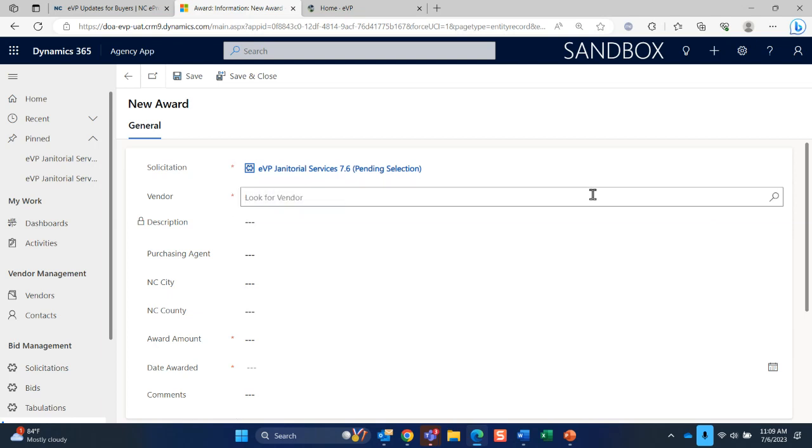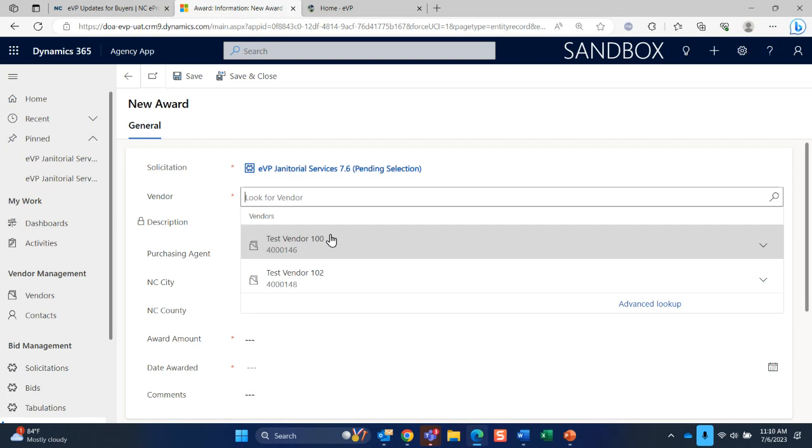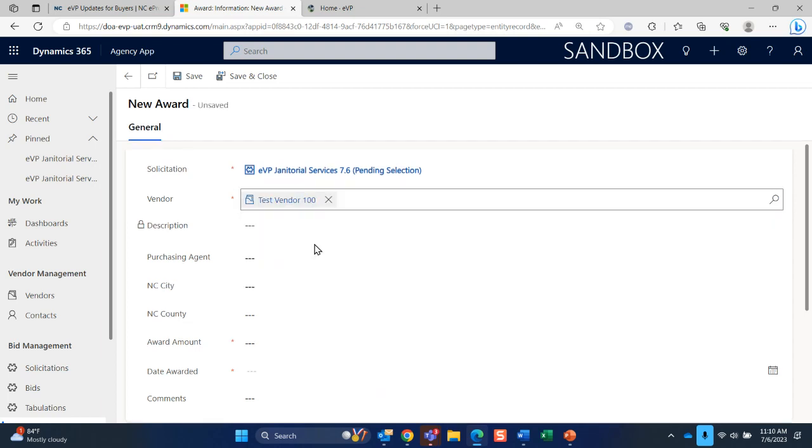So first is vendor. Now, the nice thing about this is if I click on the magnifying glass, the options are only the people I have tabulations for. I can't award something to someone I didn't have a tabulation for. So that's perfect. So remember, test vendor 100 was 70,000. They're the low bid. Everything else checked out. They seem like good people, so we're going to award it to them.